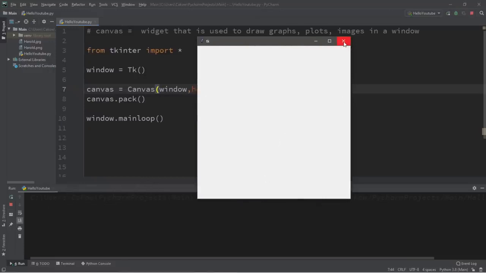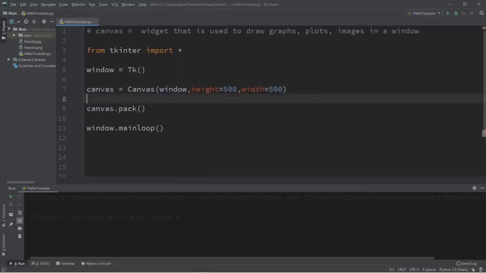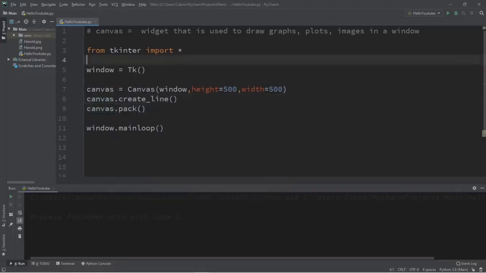Let's begin by creating some simple shapes. Maybe a line. I think a line is a shape. Maybe a one-dimensional one. I don't know. I don't do geometry. So let's create a simple line. So we type in the name of the canvas, dot create, and there's a bunch of different shapes that we can create. Let's create a line.